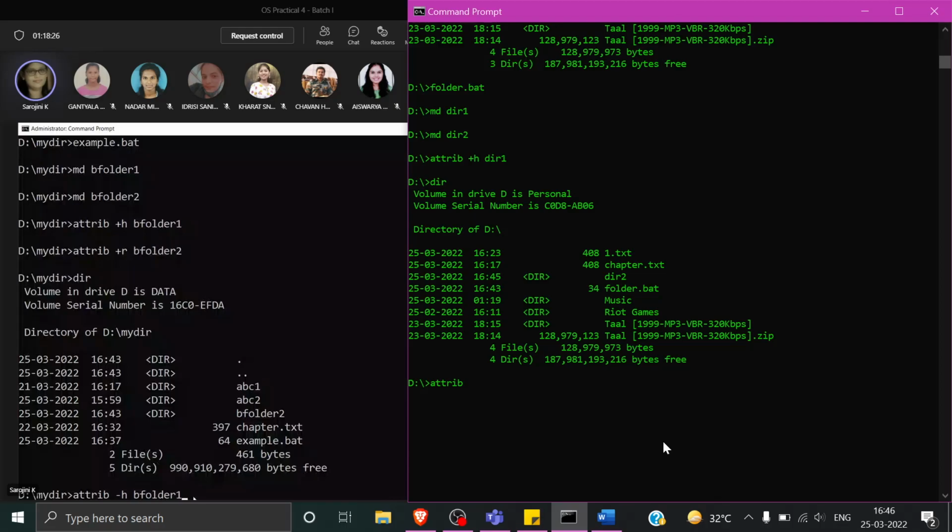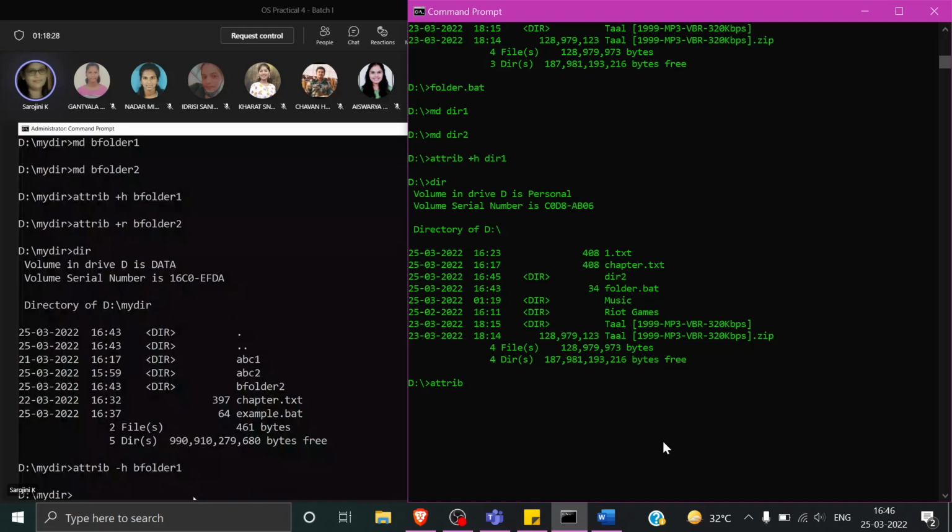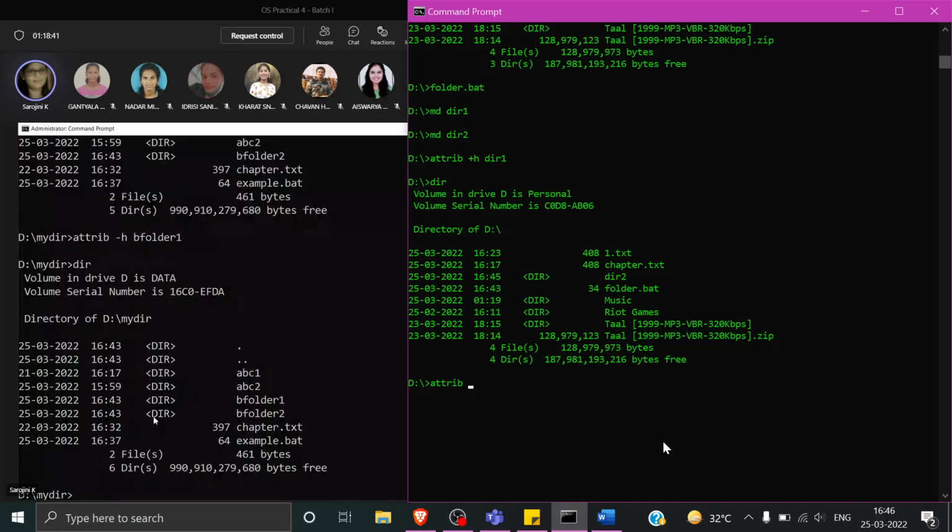So I have to confirm by typing dir whether the hidden folder is now visible or not. I press enter. Now B folder 1 and B folder 2 both are visible. So I reset the hidden property. Now this folder is visible. The same way I have to release the read-only property also. But before that, I have to confirm whether B folder 2 got changed as the read-only folder or not.